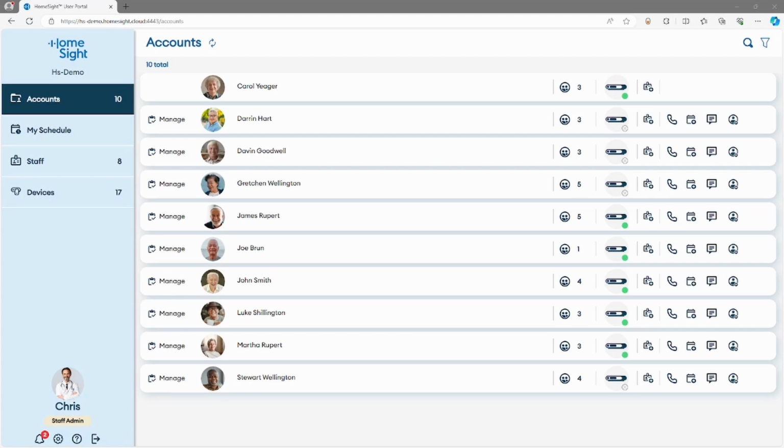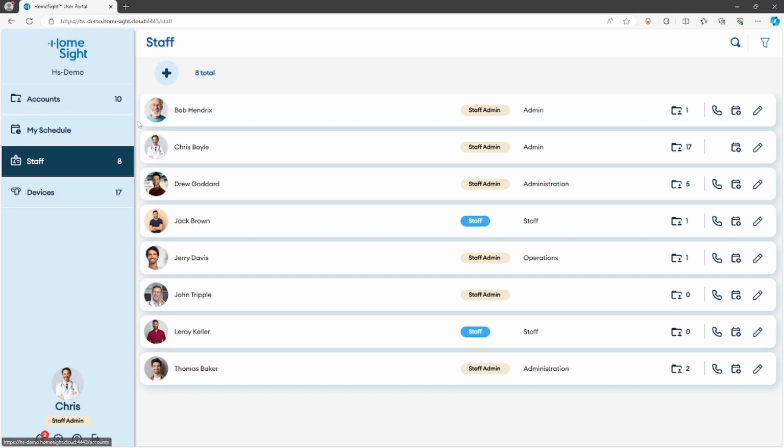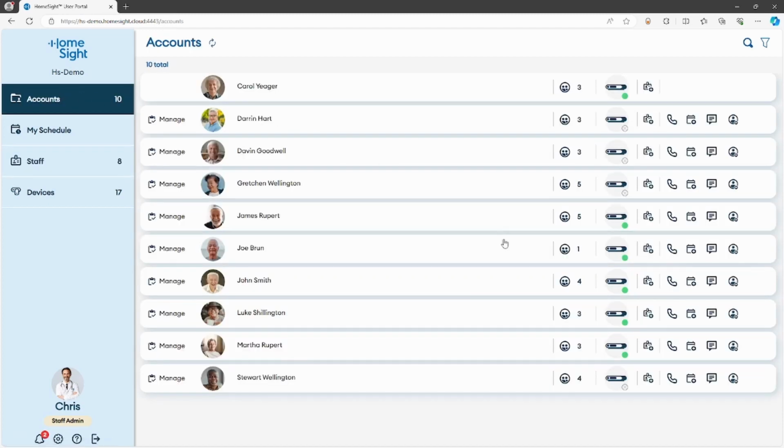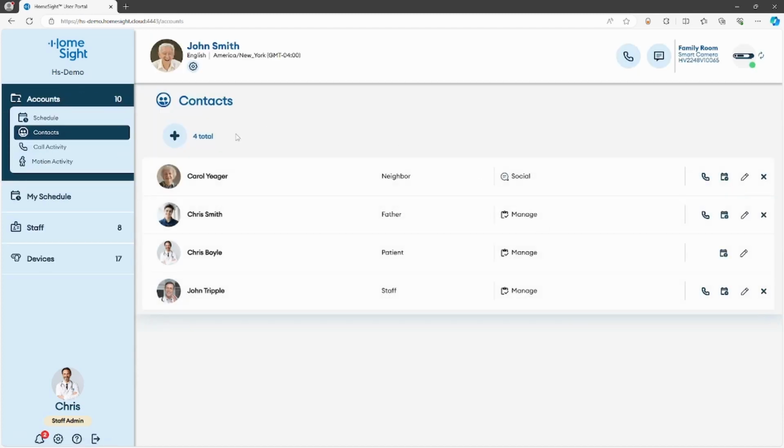There are two main categories of contacts. The first are staff contacts. These are typically members of the care agency and could be doctors, care professionals, or administrators. The other category of contacts are non-staff contacts. These typically are friends and family of the account principal.